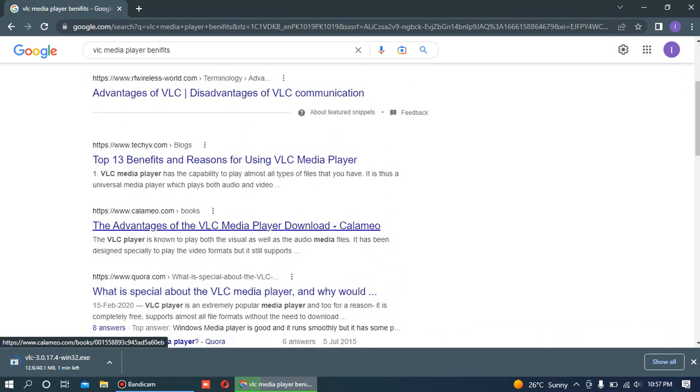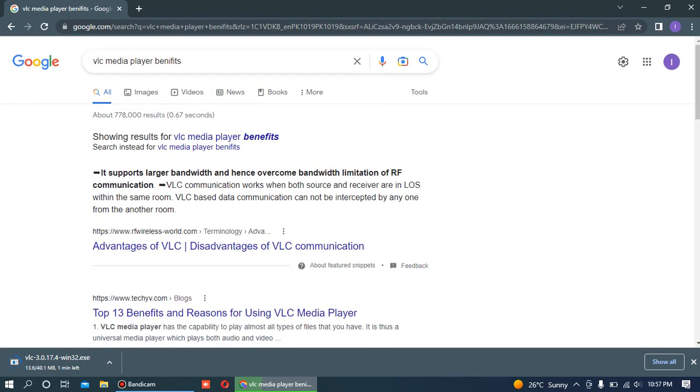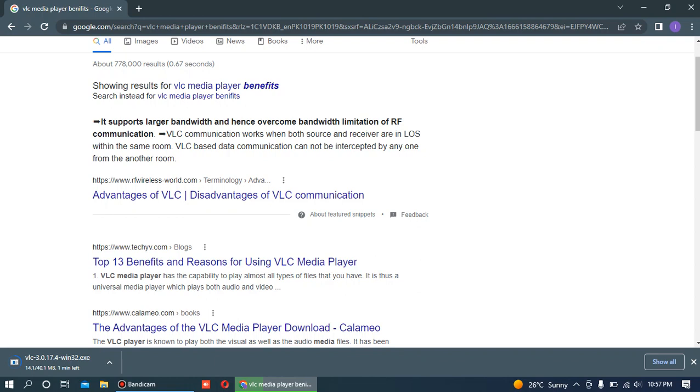There is no article, I think. It supports large bandwidth and hence overcomes bandwidth limitation of RF communications. VLC communication works when both source and receiver are in line of sight.